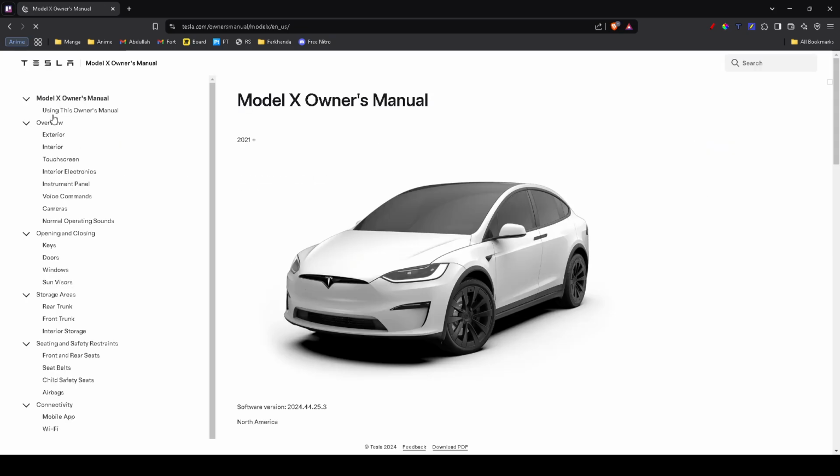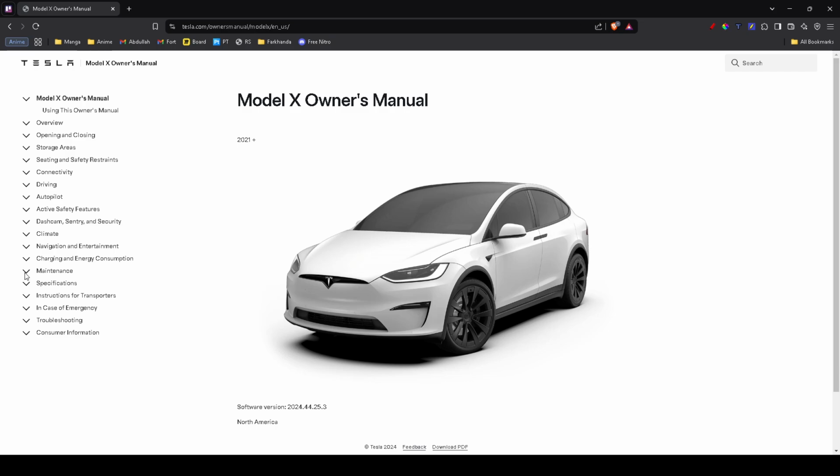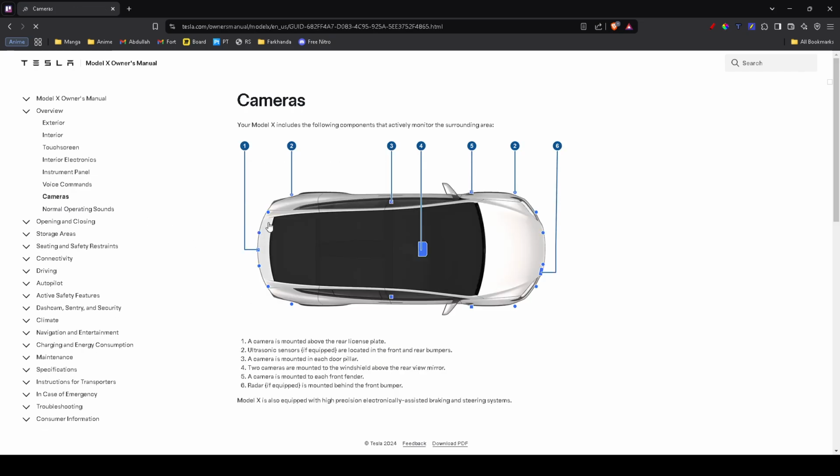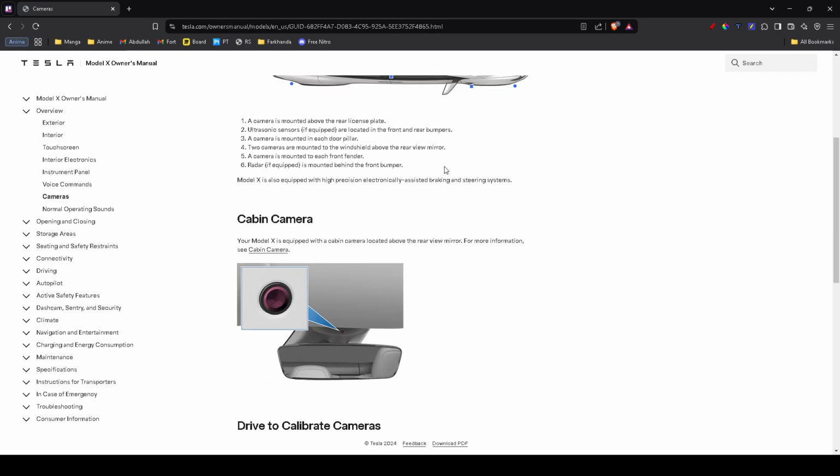And then from here, I'll see a bunch of options to the left, okay, here. So what I want you to do is to go onto the overview dropdown and then click on cameras, okay? Once you click that, you'll find all of the cameras available on a Tesla model, or the one that you own, in this case, Model X, okay? And go ahead and have a good read at this, okay?